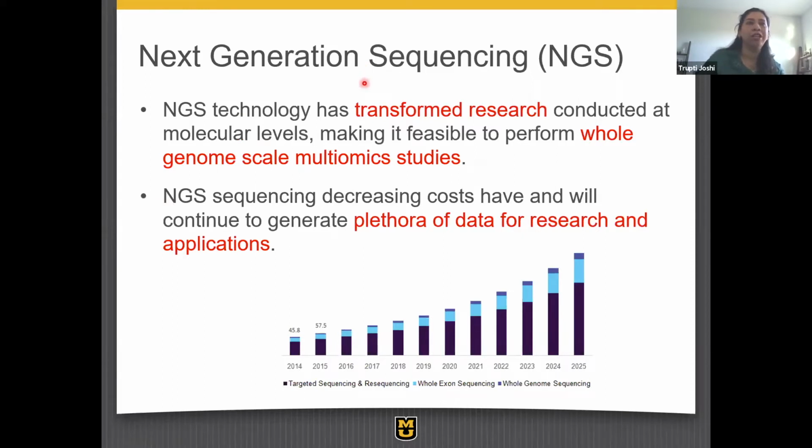I think everyone here is already feeling the change that next generation sequencing technologies have brought. In the last decade, a little over a decade, they have transformed research considerably, and now it is feasible for us to be doing whole genome scale and multi-omic studies on several different crops or other organisms. And this has really led to a plethora of data.